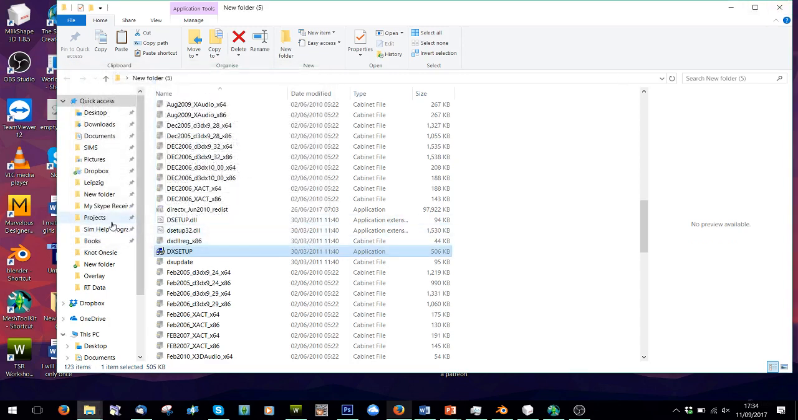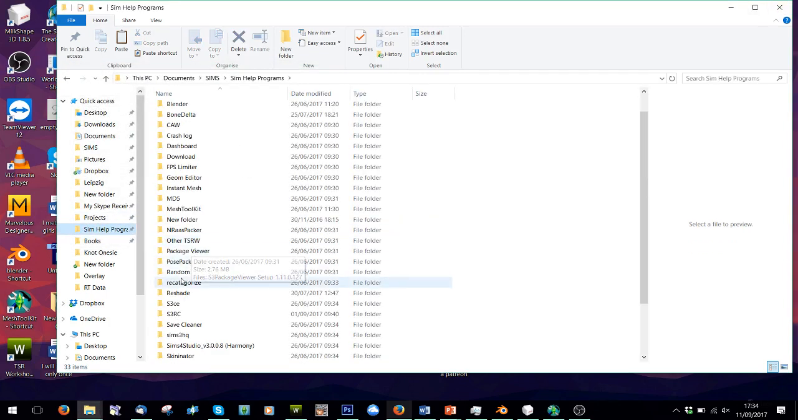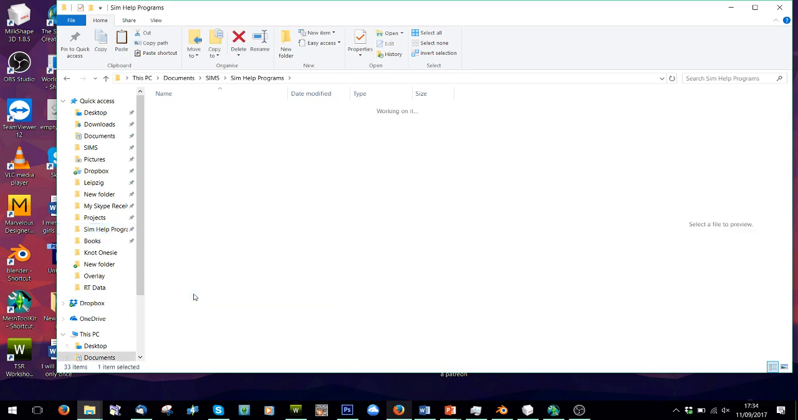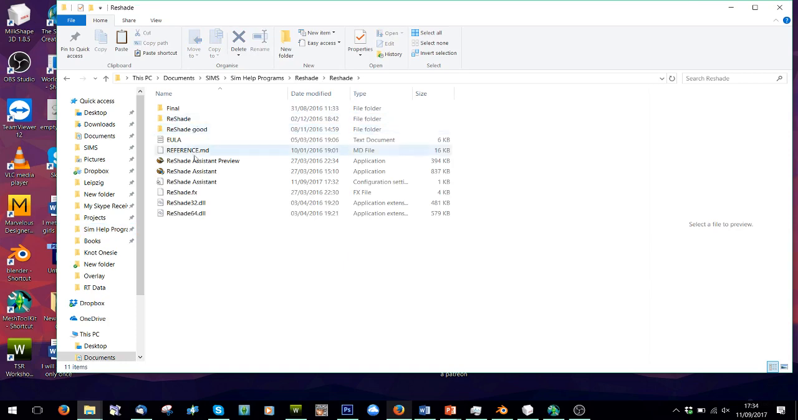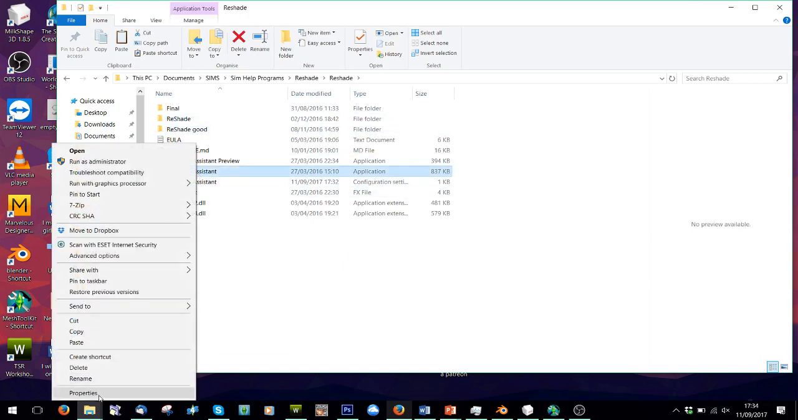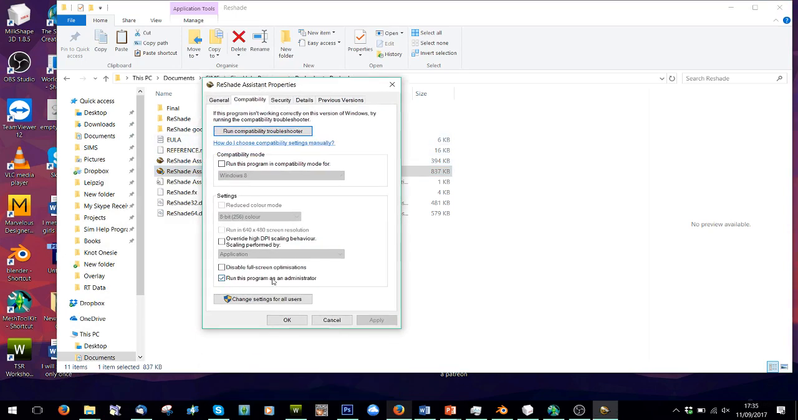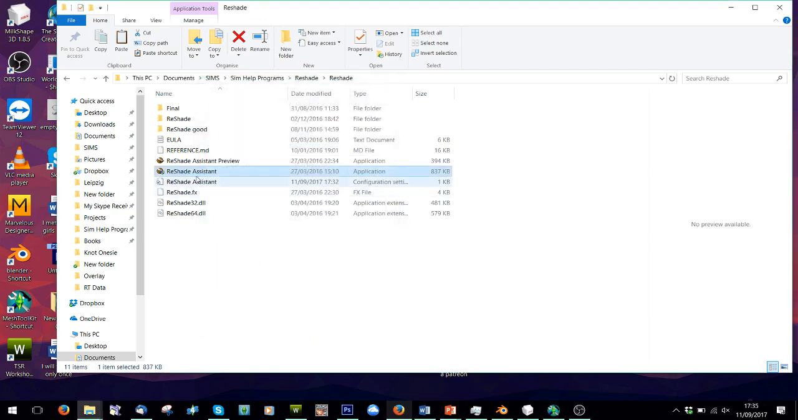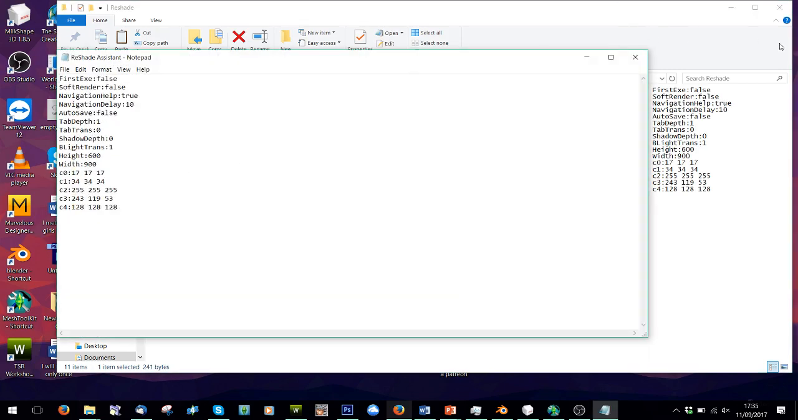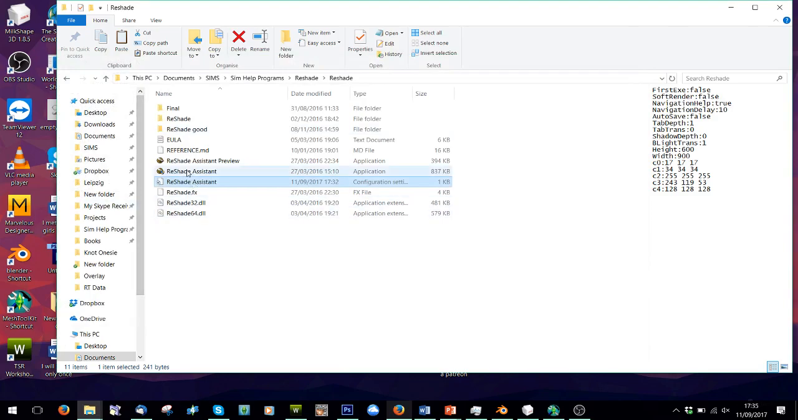Right, and then when you download Reshade from me or from whoever, you will see a Reshade folder, and in it you'll have the Reshade assistant. So you're going to right click this assistant and say properties. You're going to go under compatibility and just make sure run this program as administrator is ticked. Otherwise it won't be allowed to edit your Sims files. So if it's not ticked, tick it, press apply, okay. And now, oops, open the wrong one. And now you can run Reshade.